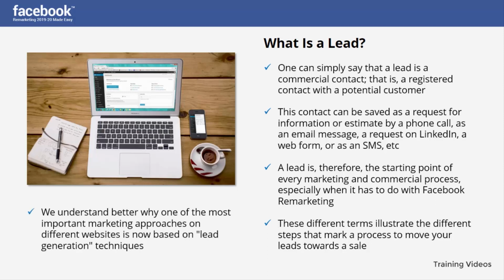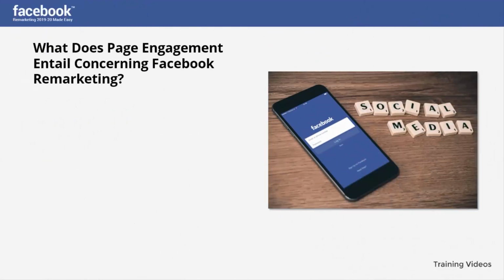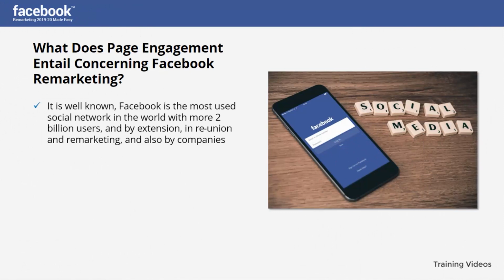We understand better why one of the most important marketing approaches on different websites is now based on lead generation techniques. But what is the best technique to use? What does page engagement entail concerning Facebook remarketing? It is well known Facebook is the most used social network in the world with more than 2 billion users, and by extension, in remarketing, and also by companies.